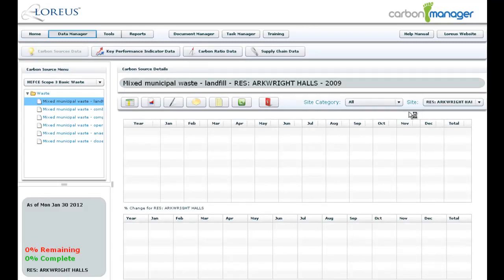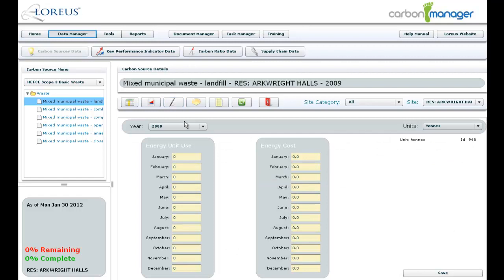Next, scroll across to the pen icon and click. Ensure you have the correct year selected, and enter your data spread between the various months of your relevant academic year. Finally, click Save to save your data.